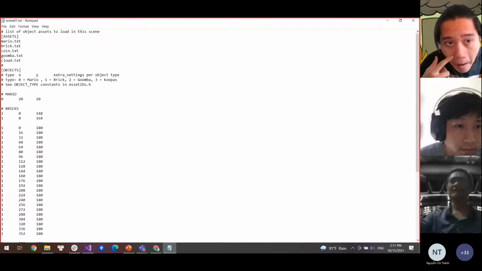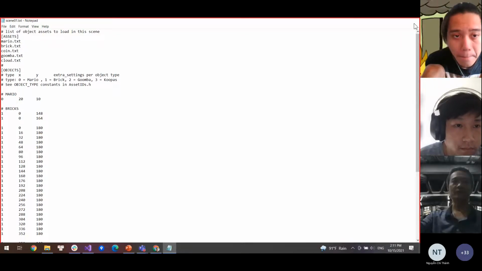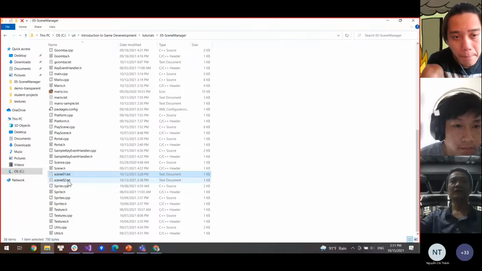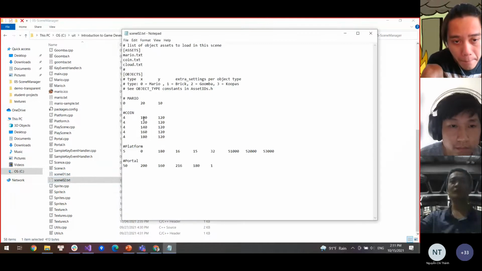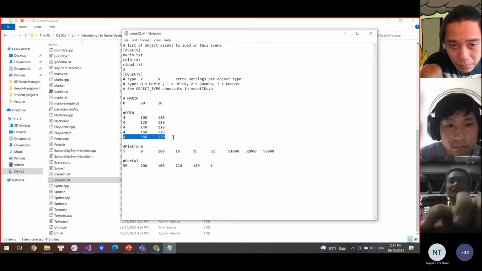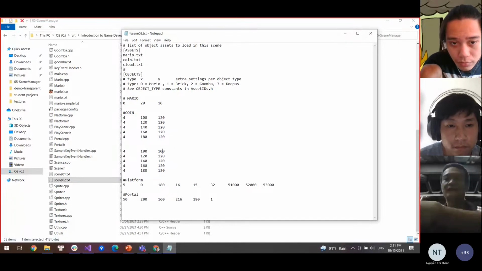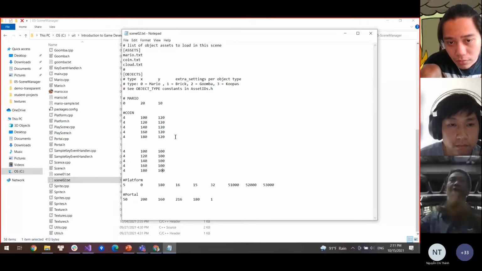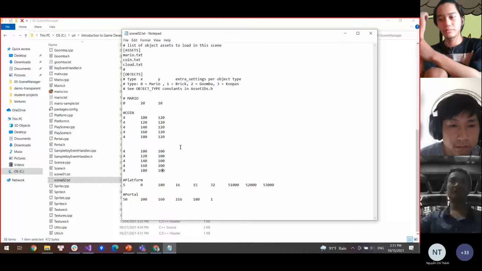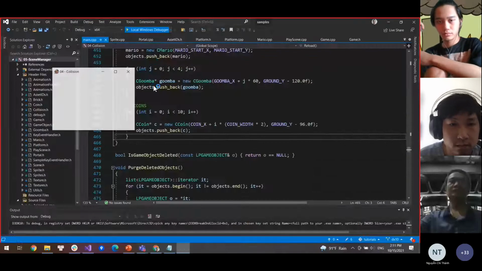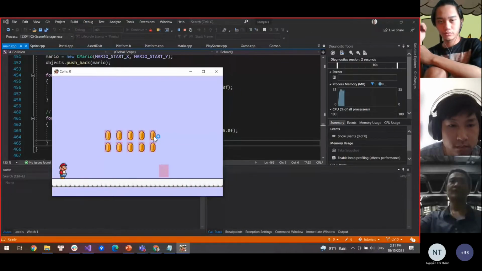Actually it is at scene number 2, so I will open it here, right? You have 1 coin over here. I will add another line of coins, right? Let's say it is at 100. I save it. I did not change my source code. Now I run it, and you see there is another line of coins appearing here magically, right?